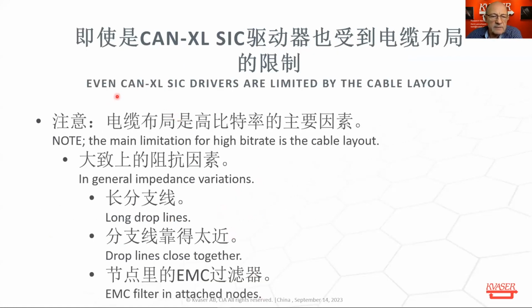But even if you switch to the CAN-XL SIC drivers, the cable layout will still limit you. You have to design your cable layout very carefully to reach 20 megabit, and to reach up to 30 megabit will demand very limited drop lines and probably limited length of the CAN bus as well. So the main limitation is not the driver, it's the cable layout.